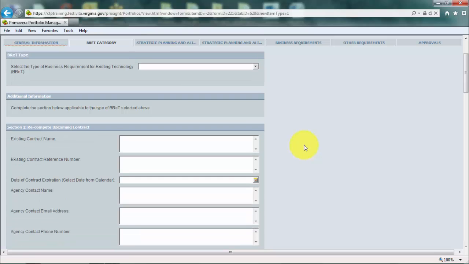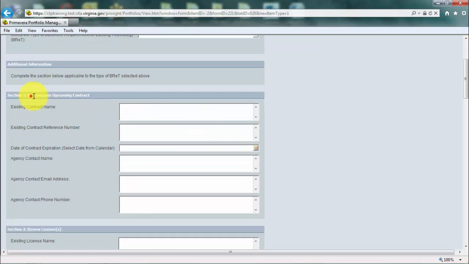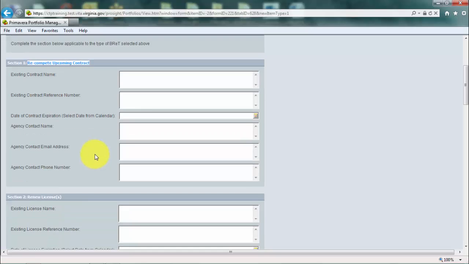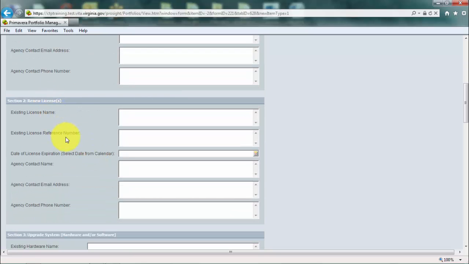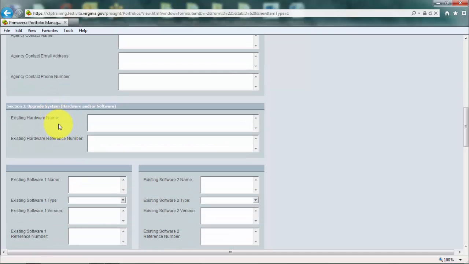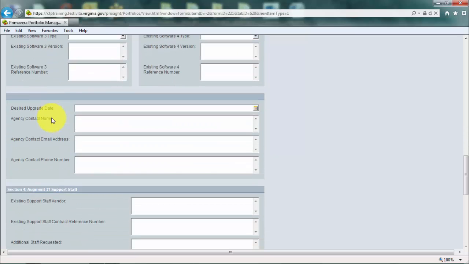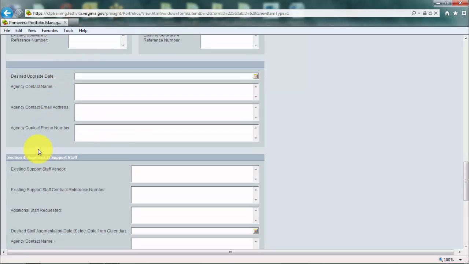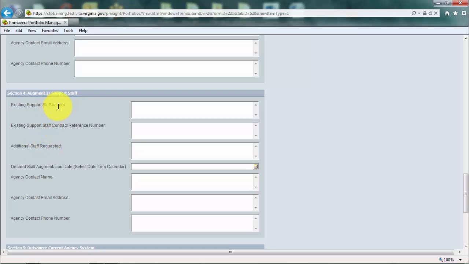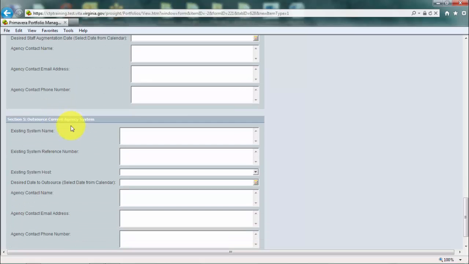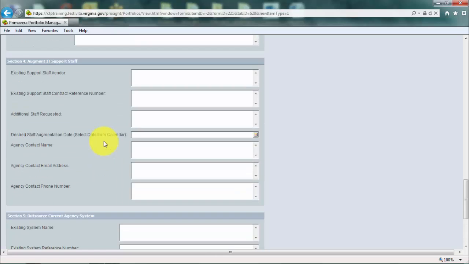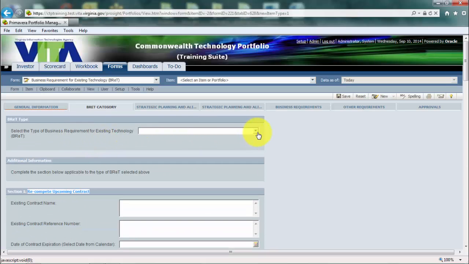The next sections cover each of the existing BReT types. Are you recompeting an upcoming contract? We want some details on the contract. Renew the license, some license details. Upgrade the system, some system details. And then there are different enter boxes here for software that you may have. Your upgrade date. And again, a contact name, an email address, and phone number. If you want to augment staff, there's some details on augmenting the staff here. Outsource current agency system, more details for that. You would only fill out one of these sections depending upon which BReT type you selected at the beginning of the tab. That's the end of the tab.